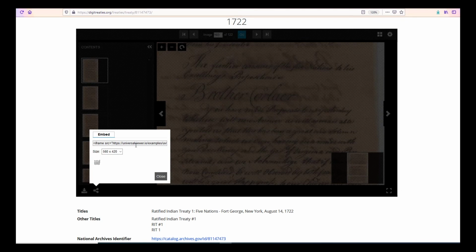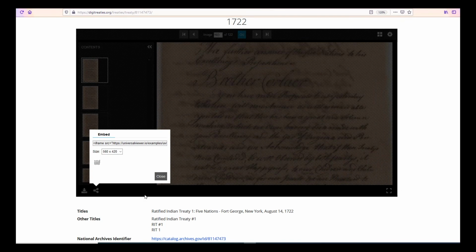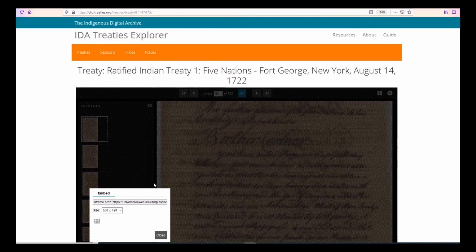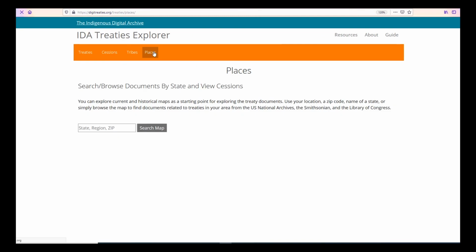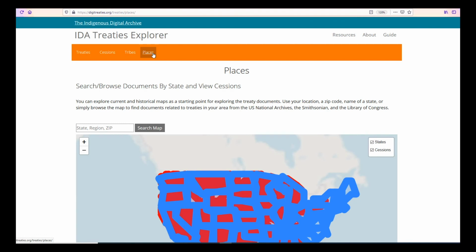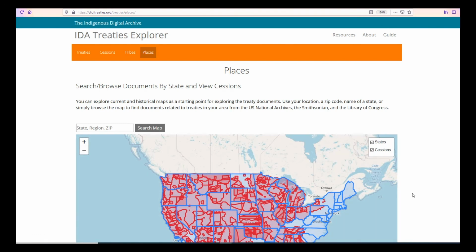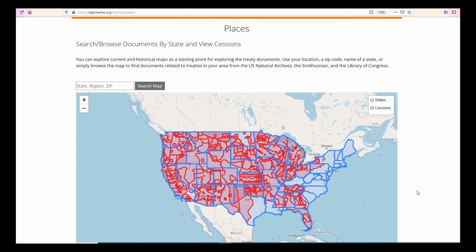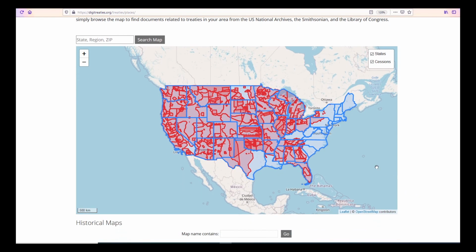There is one more area of the website that we need to explore. It is the Places link. This is the most dynamic area of the website, and I think everyone will enjoy it. It's a real crowd pleaser. As you can see, what is loaded is a map of the United States. There are areas and states that are missing the red boundary lines that indicate either treaty or sessions that took place. You can see the blue outline of the states.